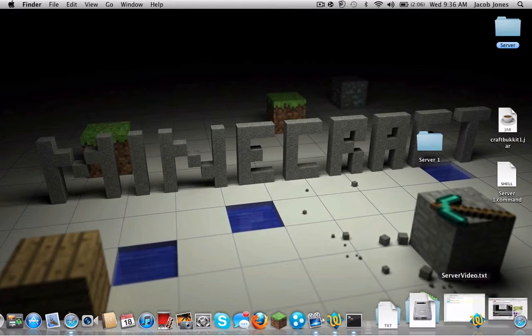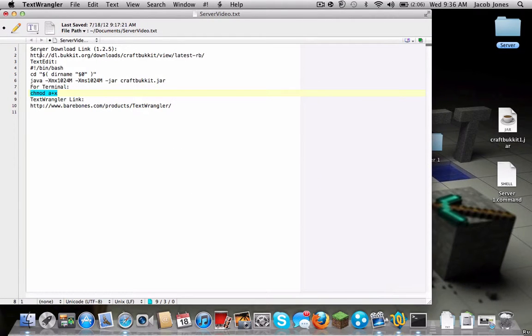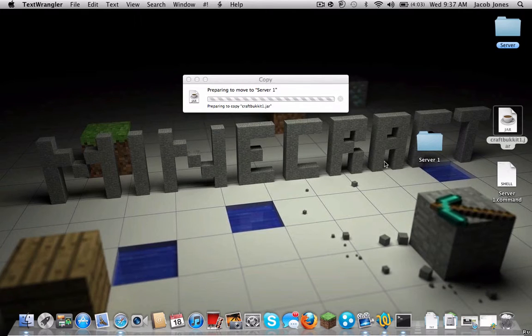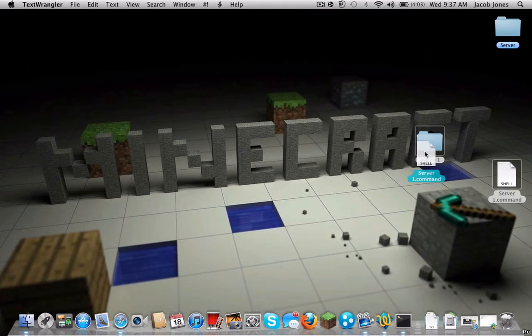Okay, so the first thing you're going to need to do is click on the link in the description for the Bukkit Server download. Once you download that, put it on your desktop, make a new folder, and drag it in. I made the server folder called server 1. I already have a server up here, so most of the things that I'm doing right now won't work.